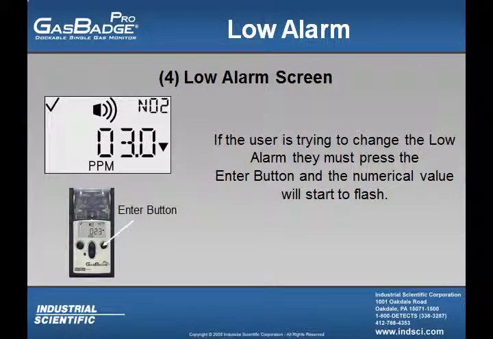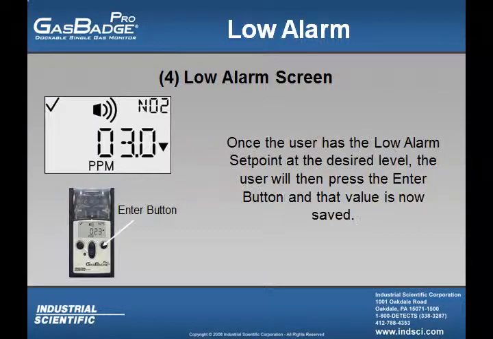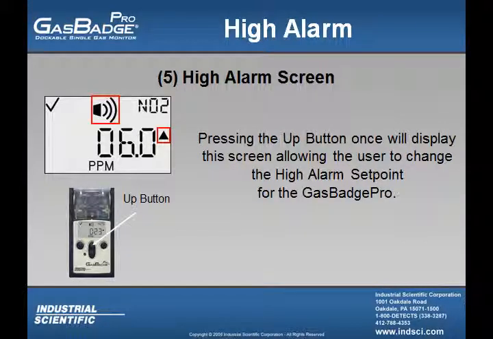If the user is trying to change the low alarm, they must press the enter button. Once the enter button is pressed, the numerical value will start to flash. Once the numerical value starts to flash, the user can now press either the up or down buttons depending on what they want the low alarm set point to be. After the user has the low alarm set point at the desired level, they must now press the enter button and that value is now saved.